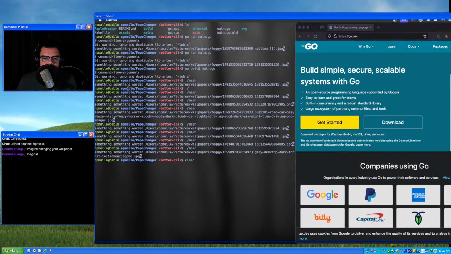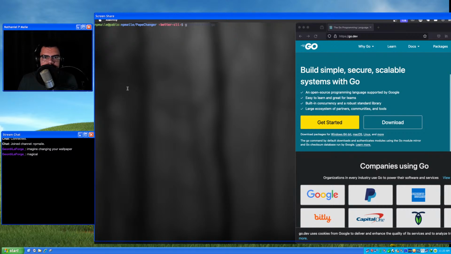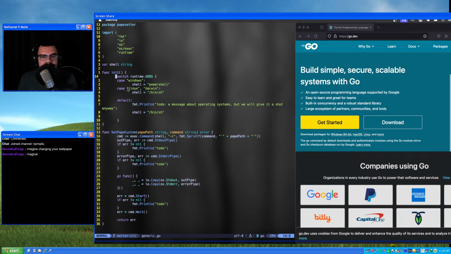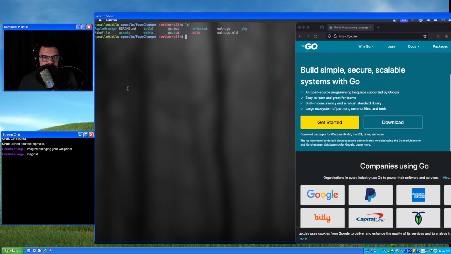So that's pretty good. Anyway, I made a couple edits offline. In pkg/papesetter/generic.go, the generic pape setter worked fine, except you need to put the path of the wallpapers in quotes, or else if there's a space, it'll break. So that works. This is a bad environment to demonstrate being able to pass in an arbitrary command.